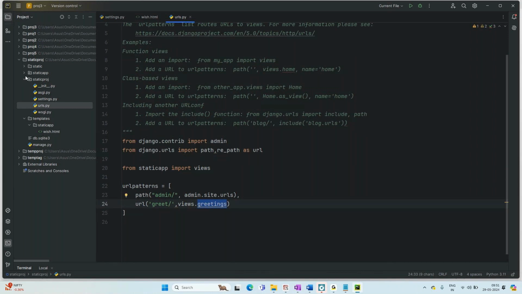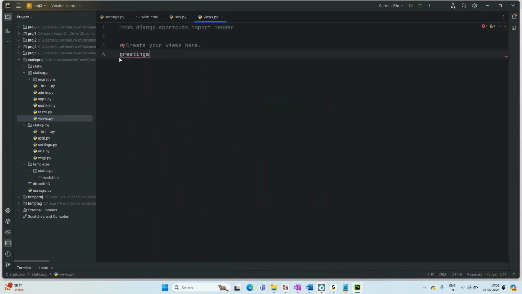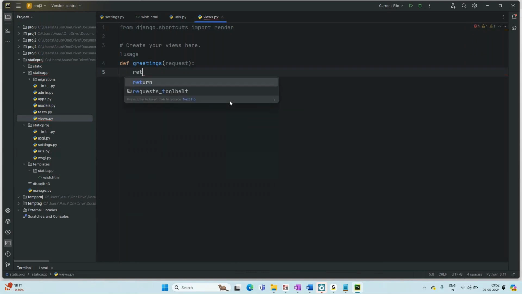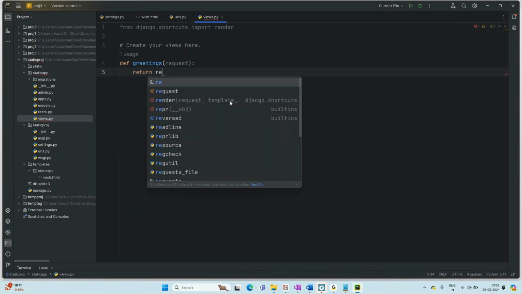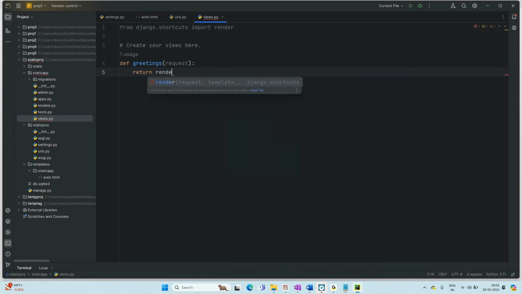Okay, so where I have to go? I have to go to the app, I have to go to the views, and I will go for greetings. So what I have to say? def greetings. Remember all these things or not? Support. Okay, sorry. Request. So request colon. Okay. So what you have to say? Return. Render. No. Render. That HTTP response, that is only for first job.